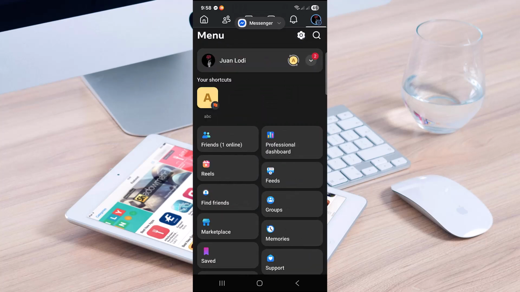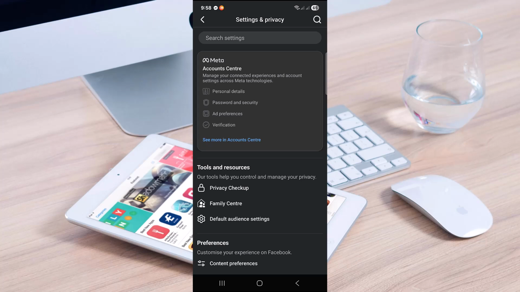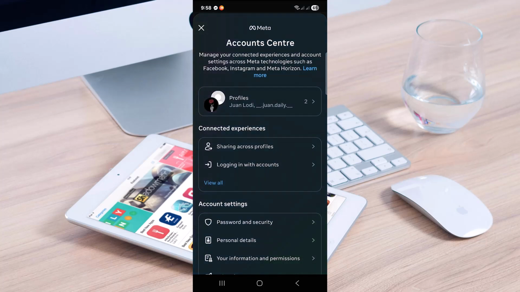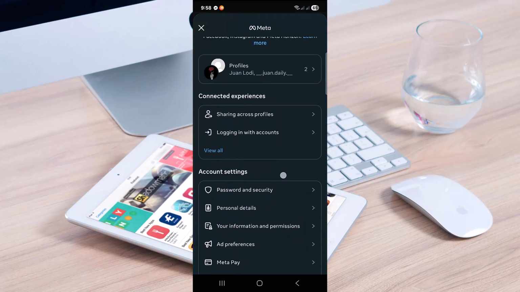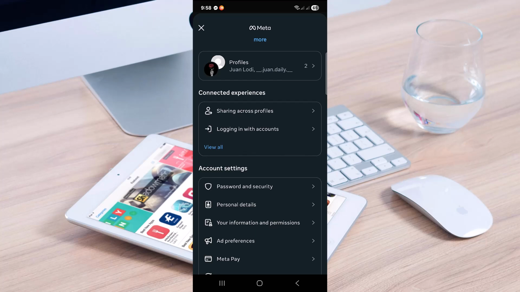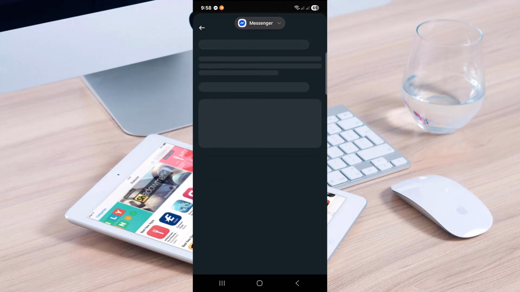Then go to the settings. Now go to account center. Now scroll down and go to password, personal detail, your information and permissions. And go to personal details.